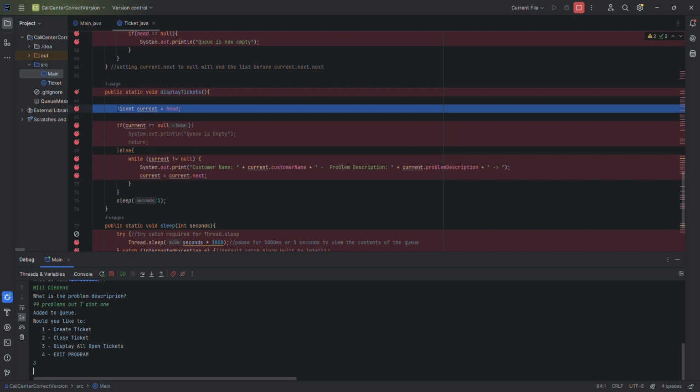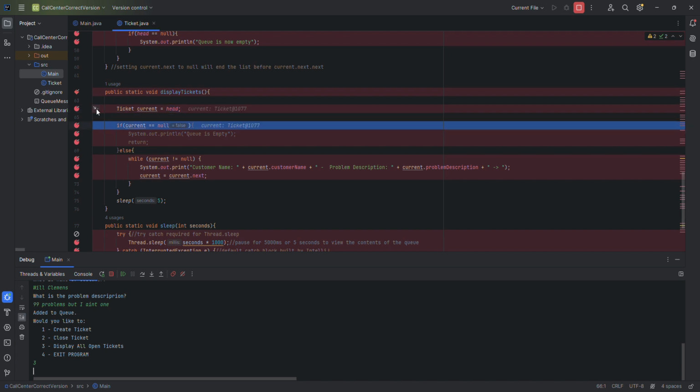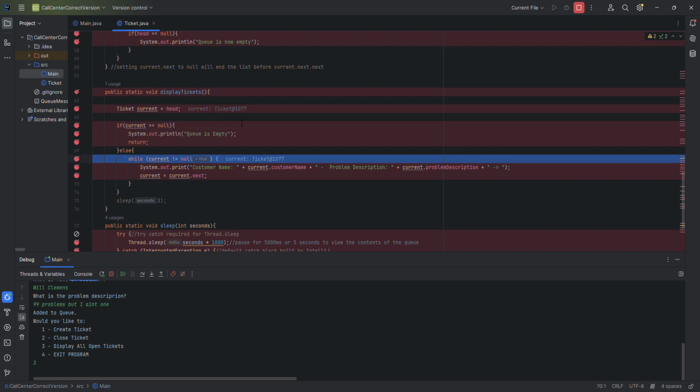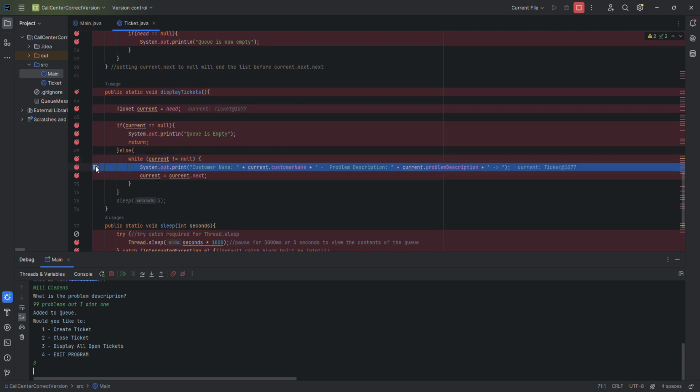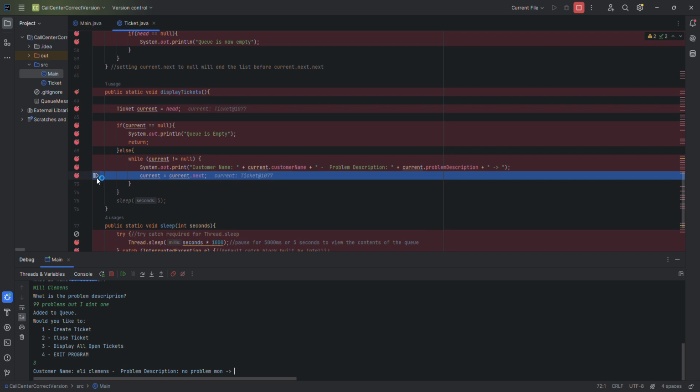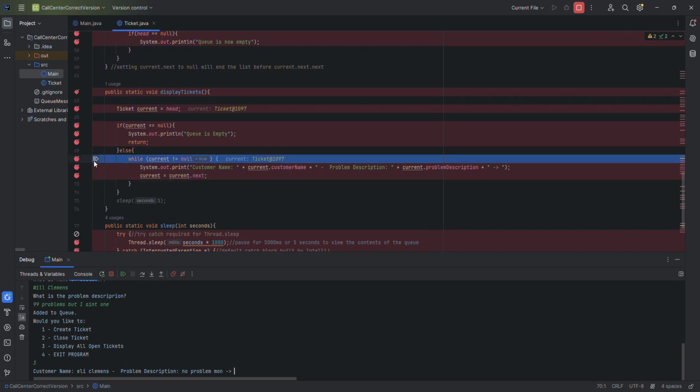Alright. So displayTicket: current equals head, I'm doing that again. If current equals null, and it is not, if it is, the queue is empty, we're going to print out empty and return, but it is not. So while current is not null, System.out.print name, customer, current.customerName, because it's the current ticket with the property customerName, and the same for problem description. After we print the first one, current equals current.next. We're stepping it over to the next item in the list.